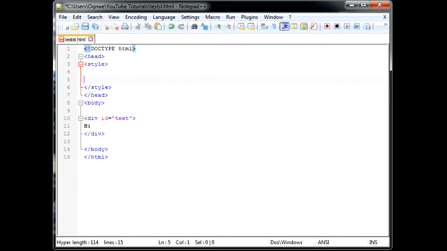Depends what IDE you're using. In HTML5 you can just use the style tag, but otherwise you have to have style type equals text/css or something like that. I've never really done that, so I don't really know. But anyway, let's get to it.